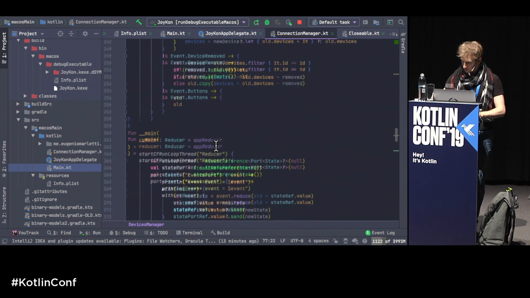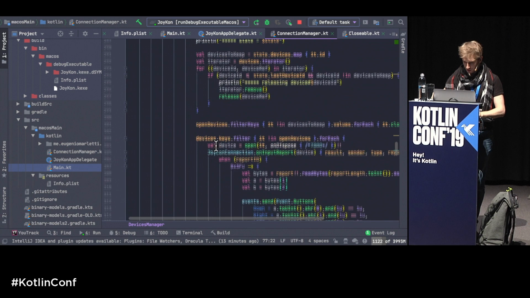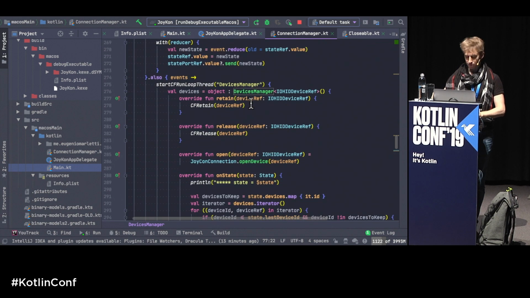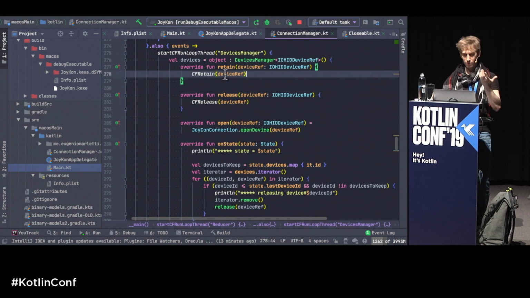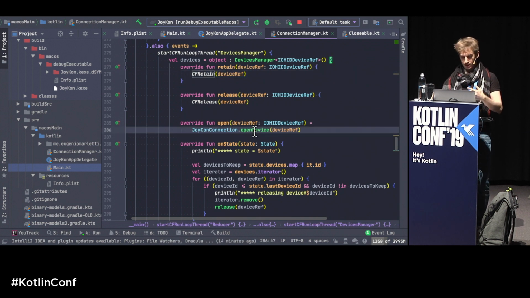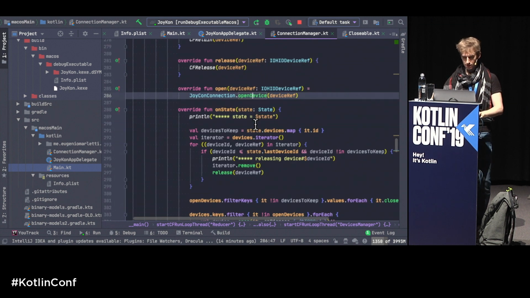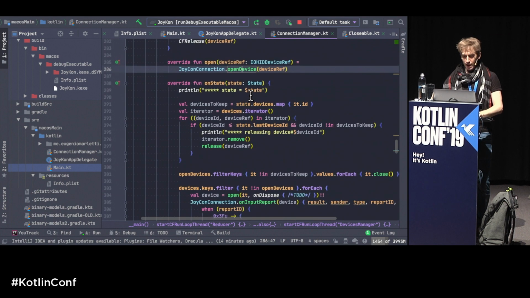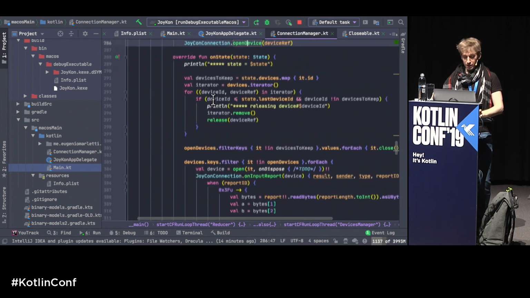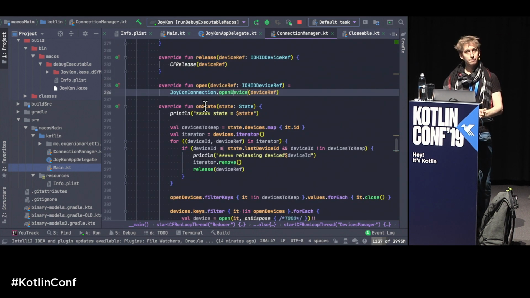It is more interesting when we use it. Are you here? So we subclass it by providing the actual methods like retain, release, and so on. Open device, I'll show you later what this does. This is the actual Bluetooth stack then working. And then pretty much the last part is what happens when you have a new state.